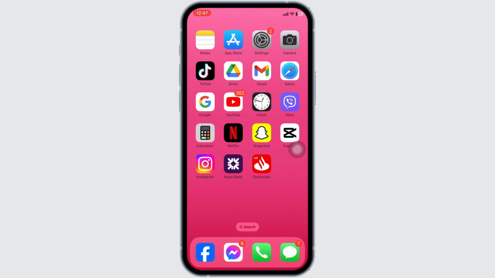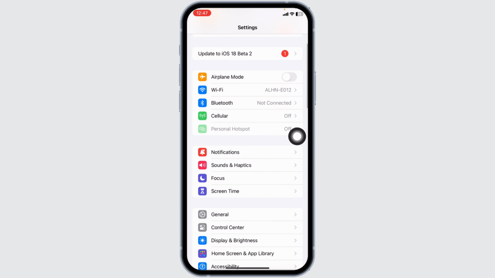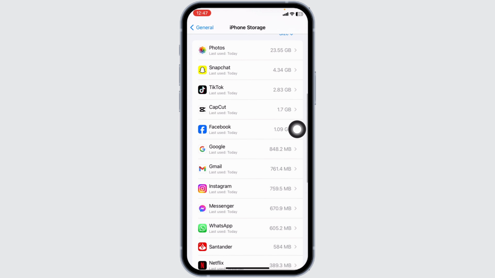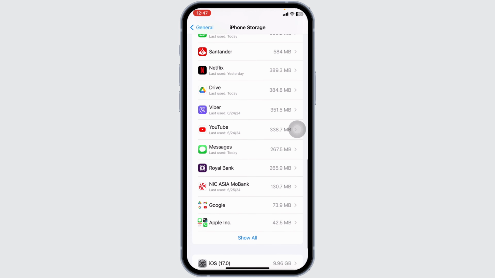Solution 3. Clear cache for the app. For that, launch your settings. Navigate to the option of general. Head over to the option of iPhone storage. Make sure you have enough storage in your device. If not, you can delete the unused apps. Then find the app Royal Bank of Scotland.